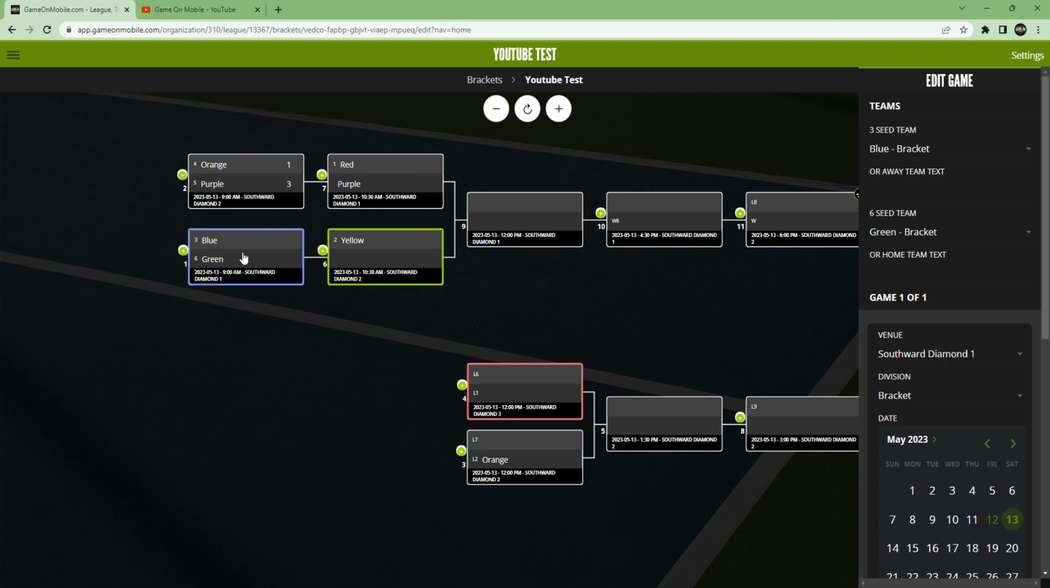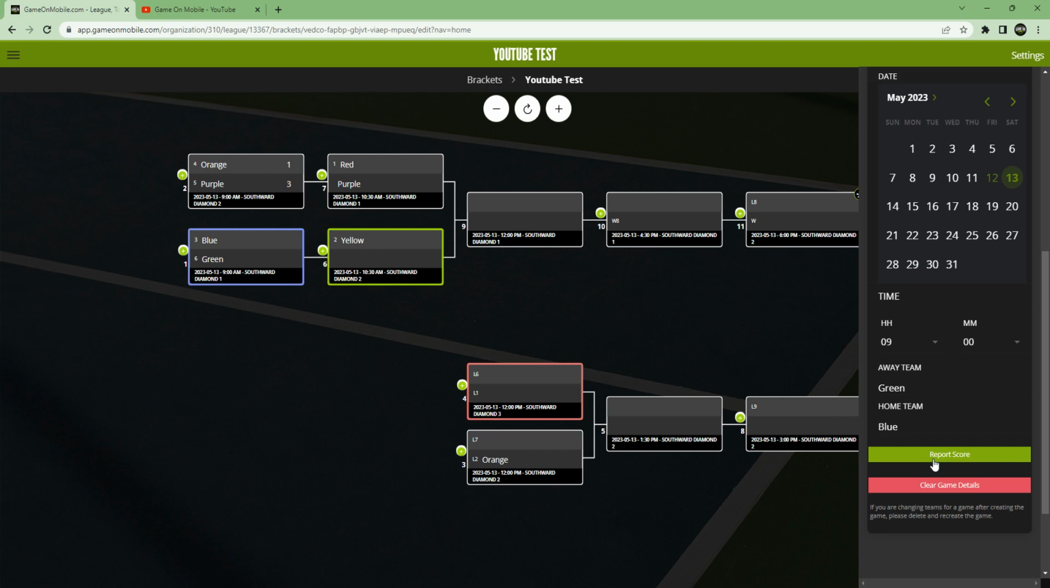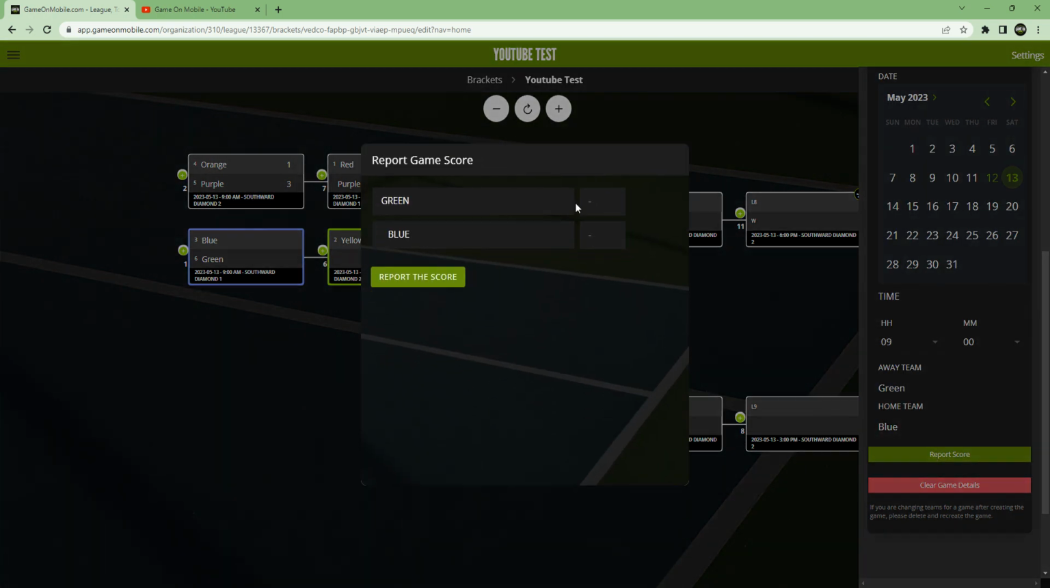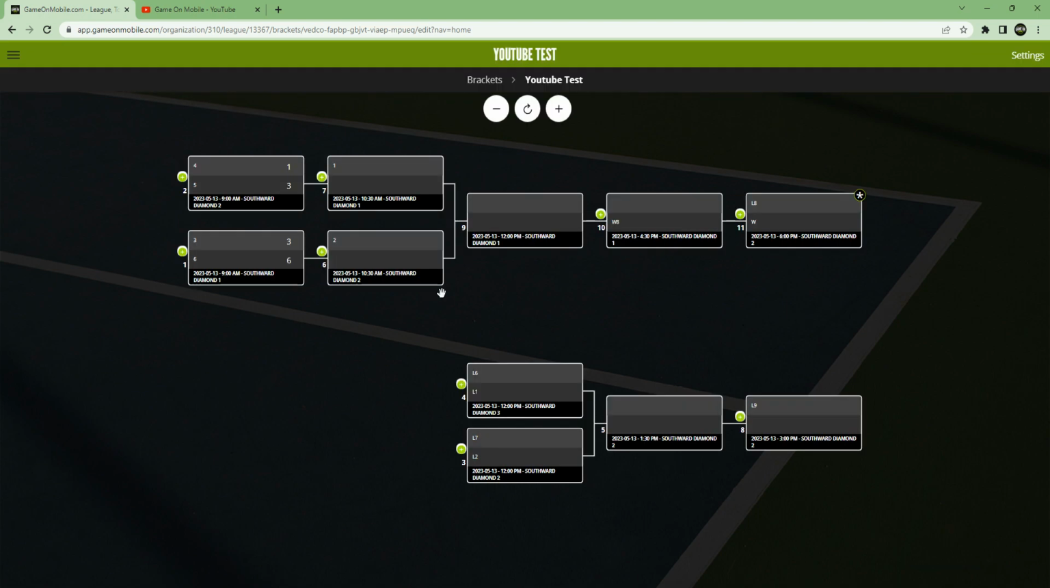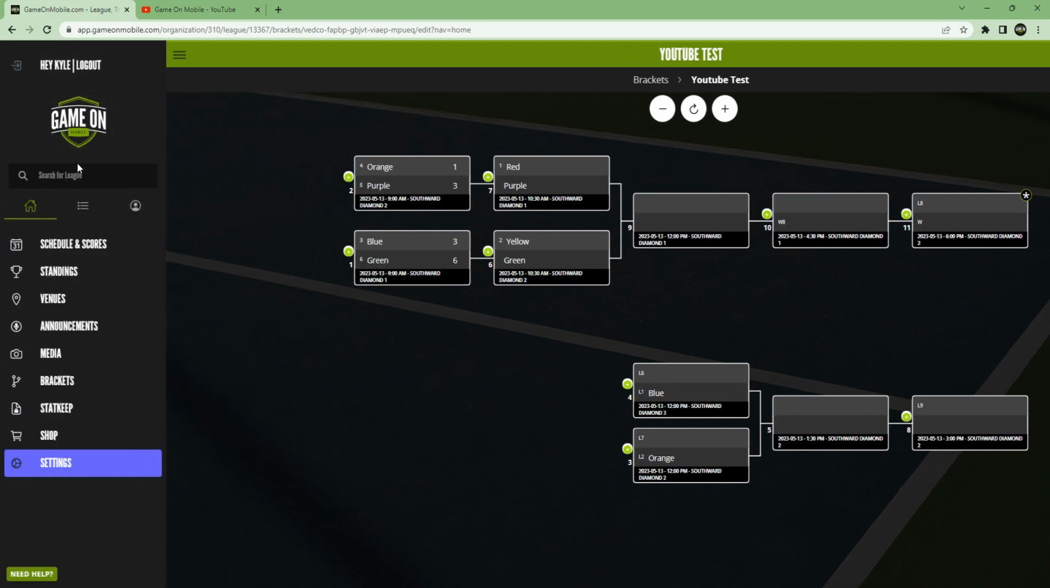Now you'll also see if you highlight this, this is the game we've highlighted as blue. The winner of this game will go to green and the loser will go down here to the red. So we'll report this score. We always recommend all bracket games should be done inside this bracket as opposed to out in the schedule. And you'll see that pushed through green who won and blue down to the losers bracket.